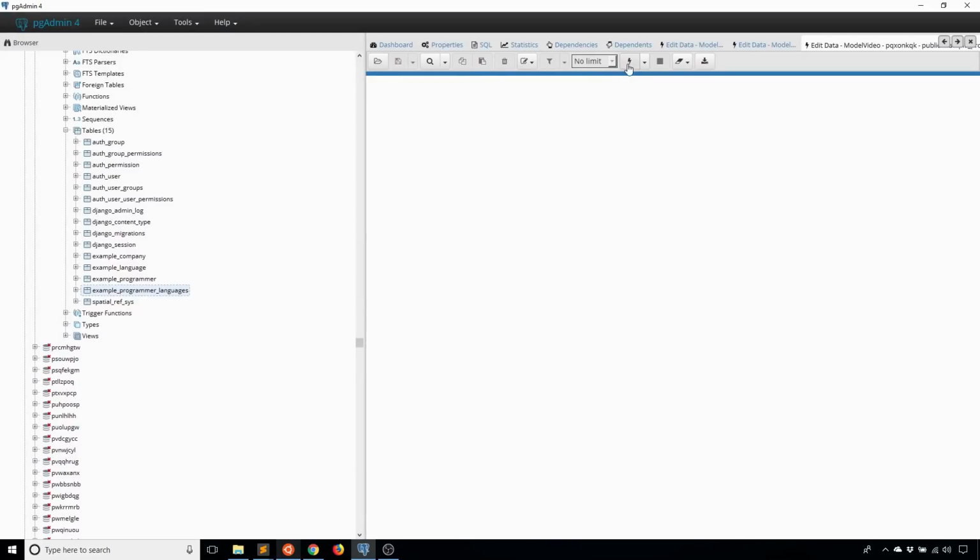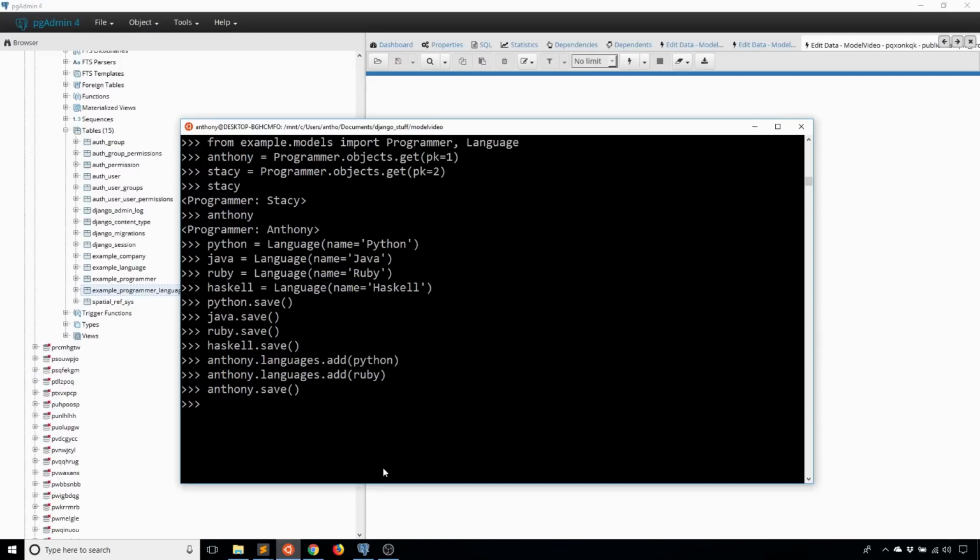Yeah, my tool is starting to give up on me. I find that pgAdmin isn't the best tool on Windows. It has a lot of features, but it's just so slow. So I'll add languages to Stacy while I wait. So Java, and then if I can spell languages, add Haskell.